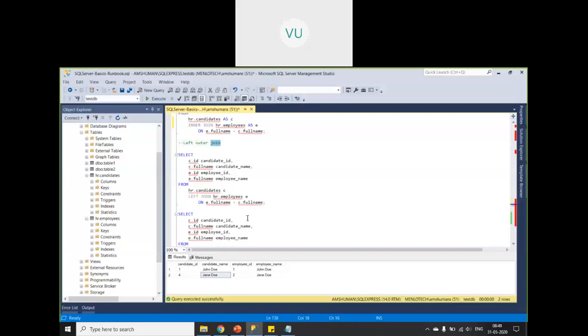Outer means it will return all the records of the left table, with null values as placeholders for the right table columns. Okay, let us see how it goes. See what it has done. It has returned the records which are matching the condition from both tables. It has also returned the records in the first table which are not matching the condition, with null as placeholders for columns of the right table.